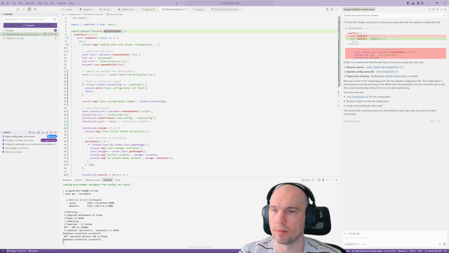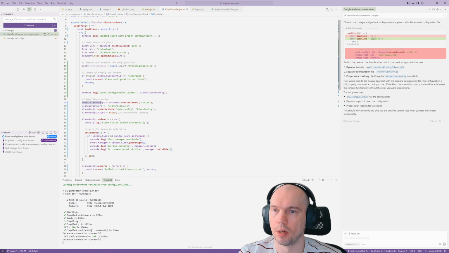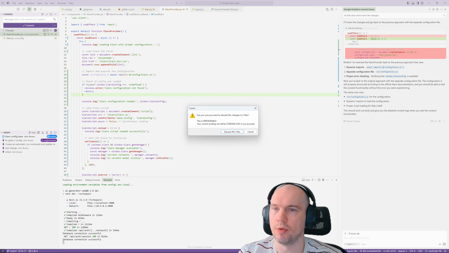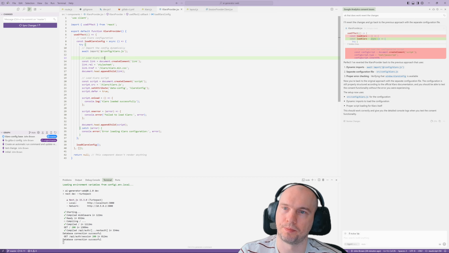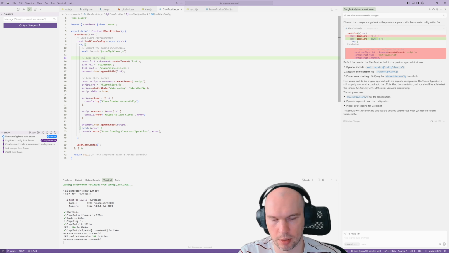So what loads first? Claro's if window Claro undefined. Again, these are the chunks of previous implementation, I think. We don't check Claro. I think I will just remove this altogether. Like, this is bad. Await import. Claro config. Use effect. Why do we need to use effect? This can be loaded.